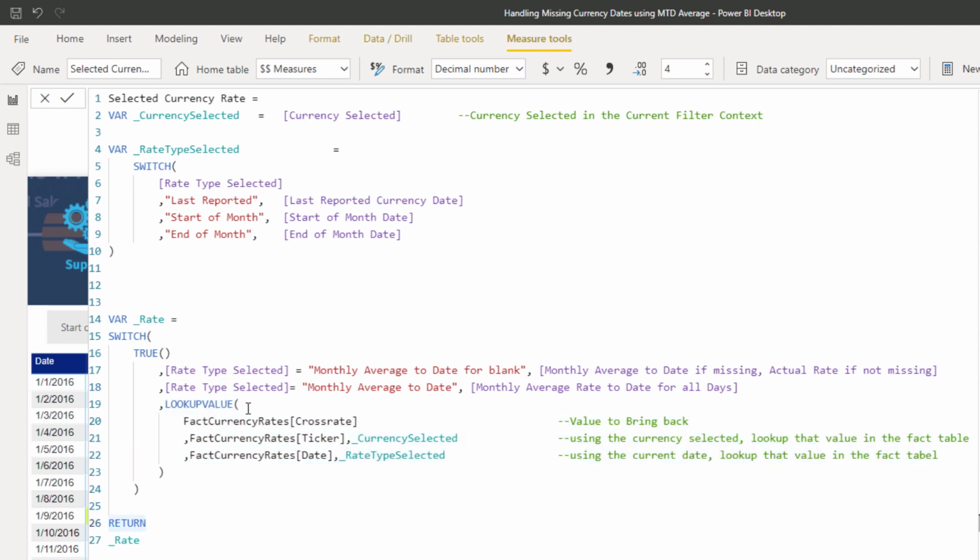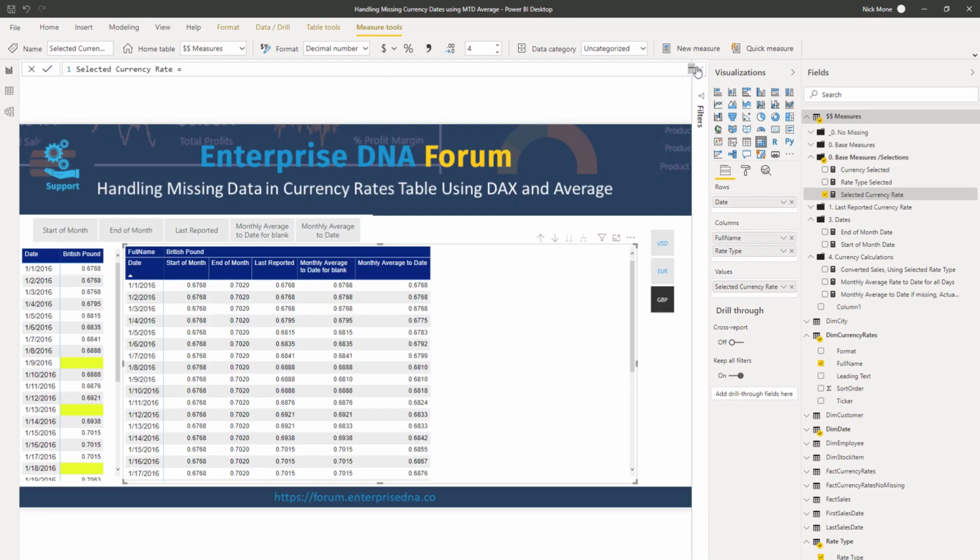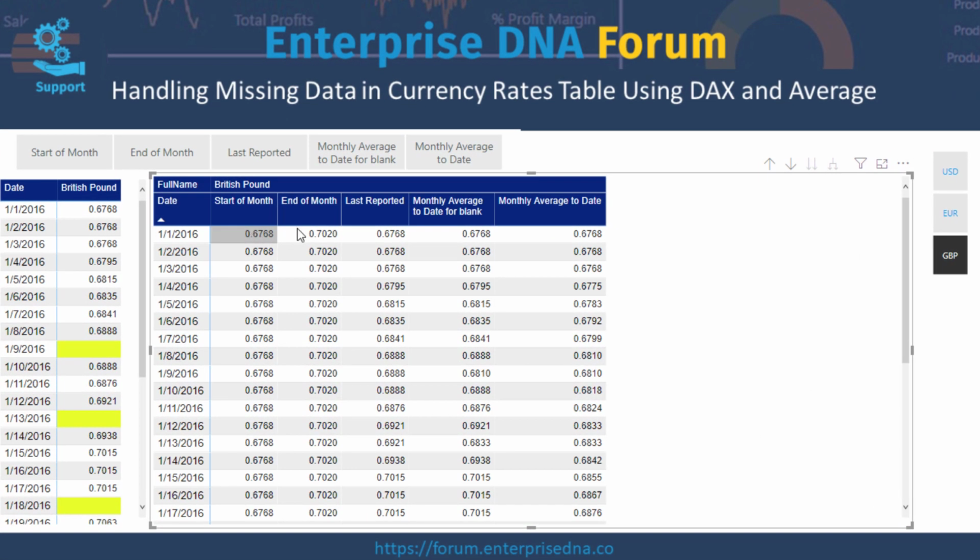So this is saying go to my fact currency rates table, and I want to bring in the actual cross rate. And since I have a lot of tickers in there, I think 10 to 15, with a lot of dates, I need to tell it what date and what ticker. So the ticker is the currency selected in our variable here. And our date, since we didn't choose a monthly average, is the date gathered in this switch. Which is why in all these results you have something different.